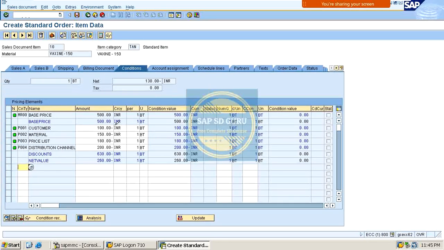See, here the price of the material is 100, but the customer is eligible for 1, 2, 3, 4 discounts. So here the total discount amount was 630. So more than the price, the customer is eligible for more discounts. More than the price, he is eligible for the discounts.